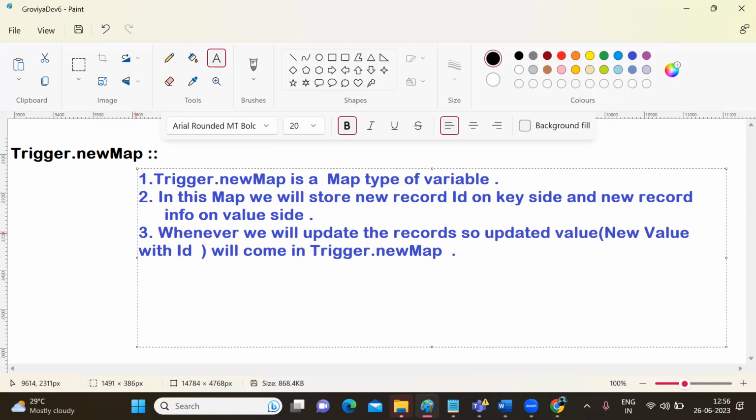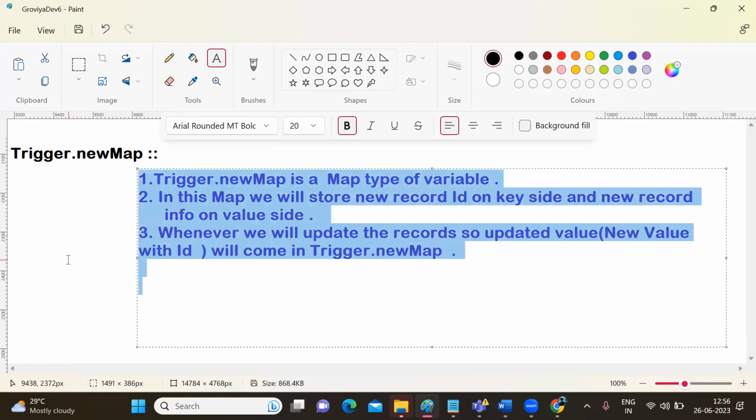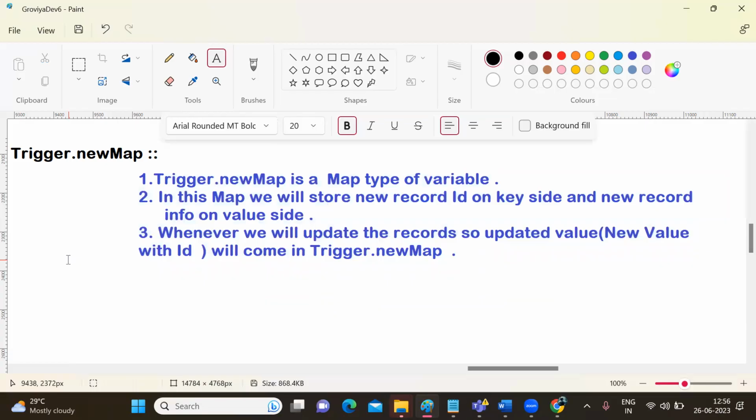So it's also an interview question. What's the difference between Trigger.new and Trigger.newMap? Trigger.new is a list. Trigger.newMap is a map. Trigger.new will store the list of new records. There will not be any record ID, but in Trigger.newMap we will have the record ID. On the key side we will store the record ID and on the value side we will store the record information. These are the differences.